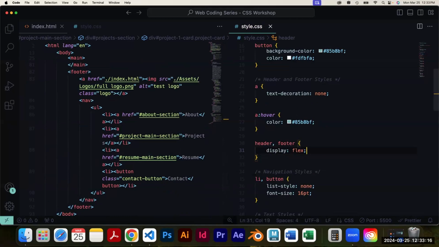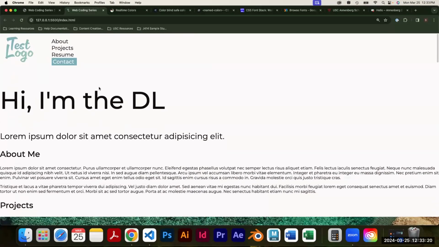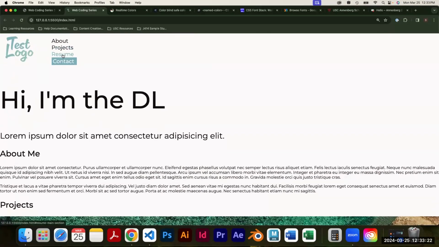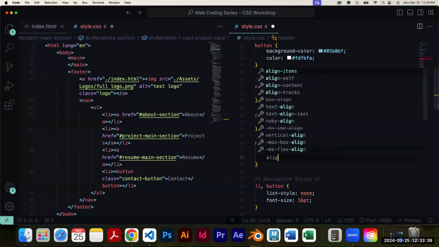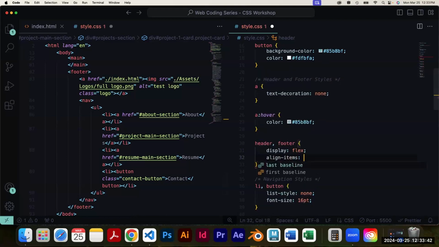Now, if I just save this and I go back, you'll notice that it already tries to do some stuff about putting them side by side. Not exactly how I want it to be, but we're getting there. Now, the next thing is I'm going to put align items to center.